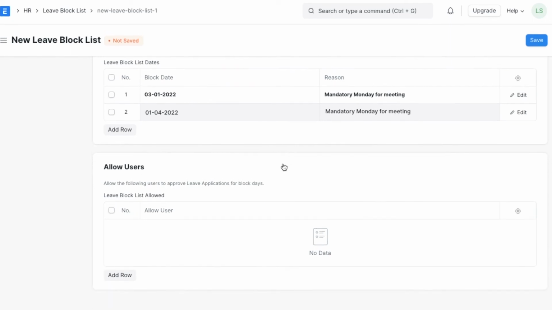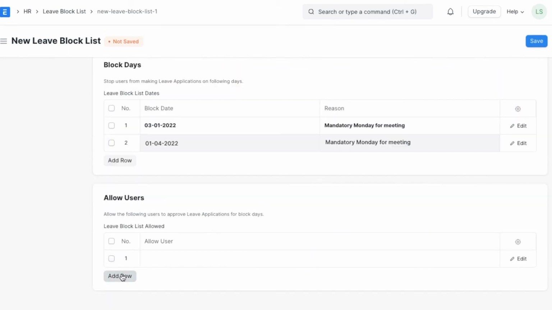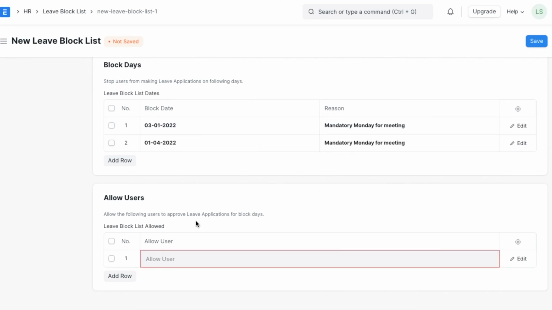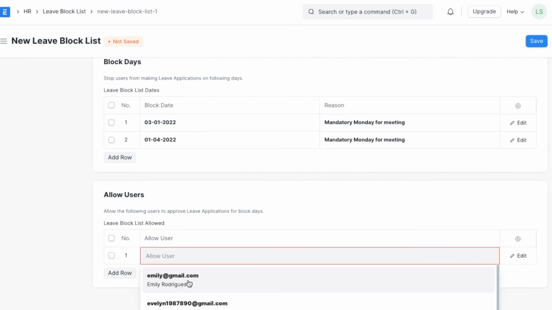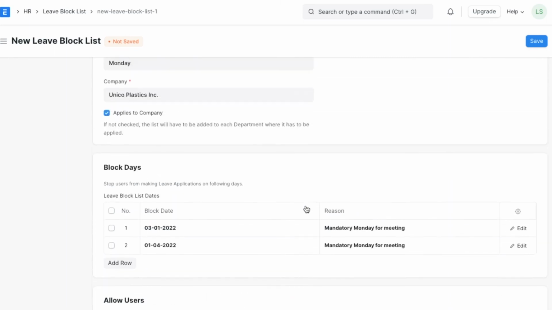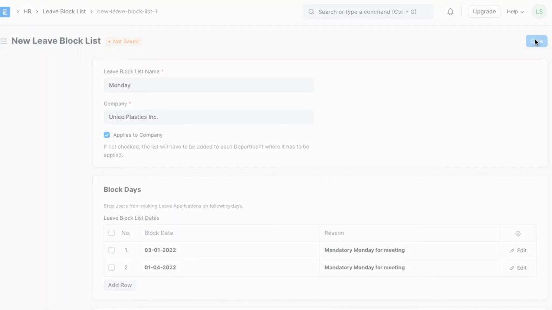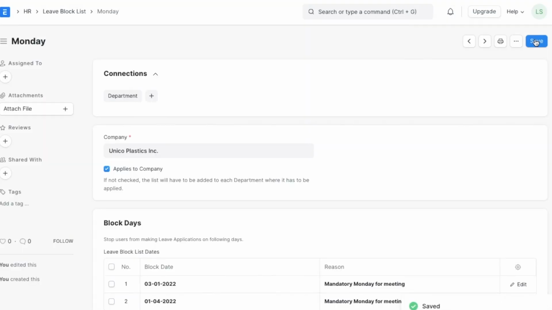To make sure that emergencies are accounted for, we can add approvers for leave applications for these blocked dates. Once done, we can save this list and the dates mentioned will be added to the list of blocked dates for this organization.